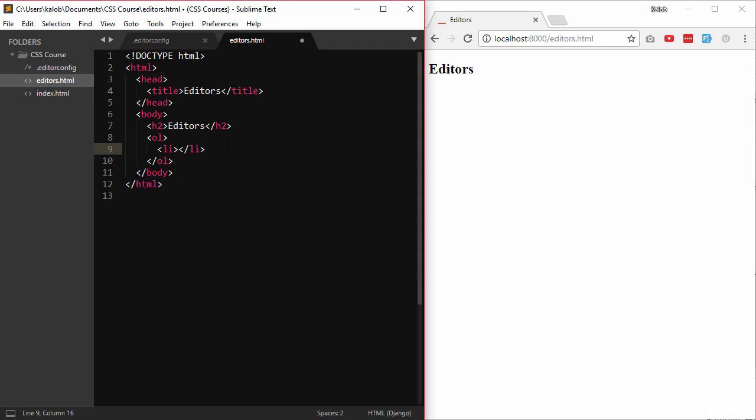All right, let's talk about editors. In order to actually write some HTML and CSS, if you've written any HTML, you know that you need basically a text editing program. And so as developers, we call these editors.